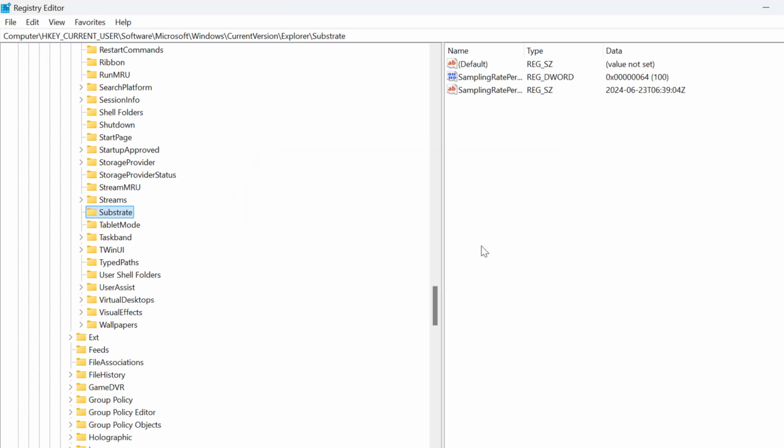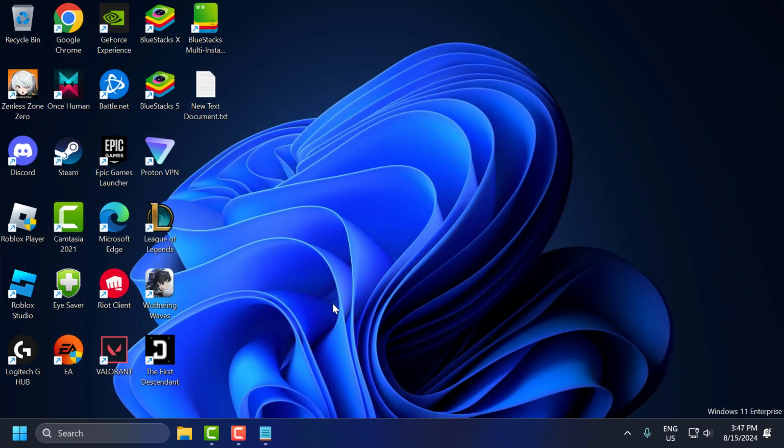This key stores taskbar settings, and by deleting it you force Windows to recreate it with default settings, which can fix these glitches. After deleting it, you just need to close stuff here and go ahead and restart your PC for the changes to take effect. After restarting your PC, you can check if the problem is solved or not.